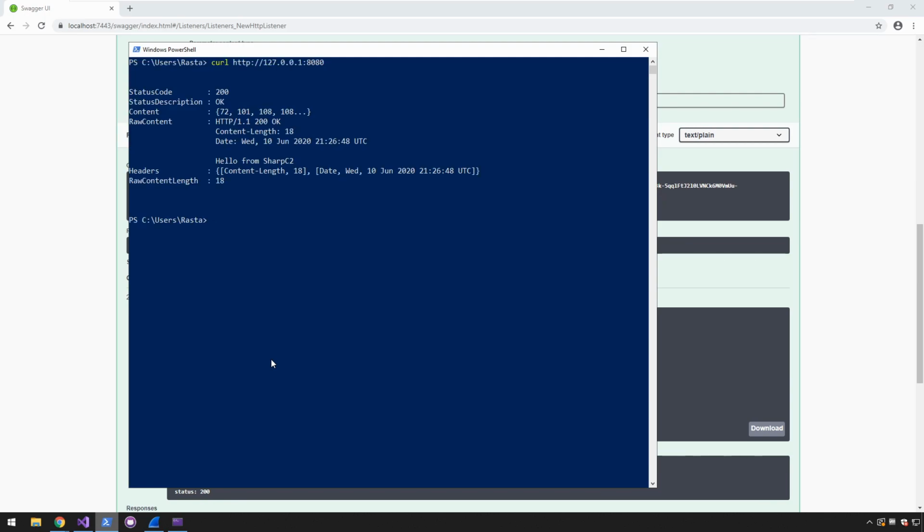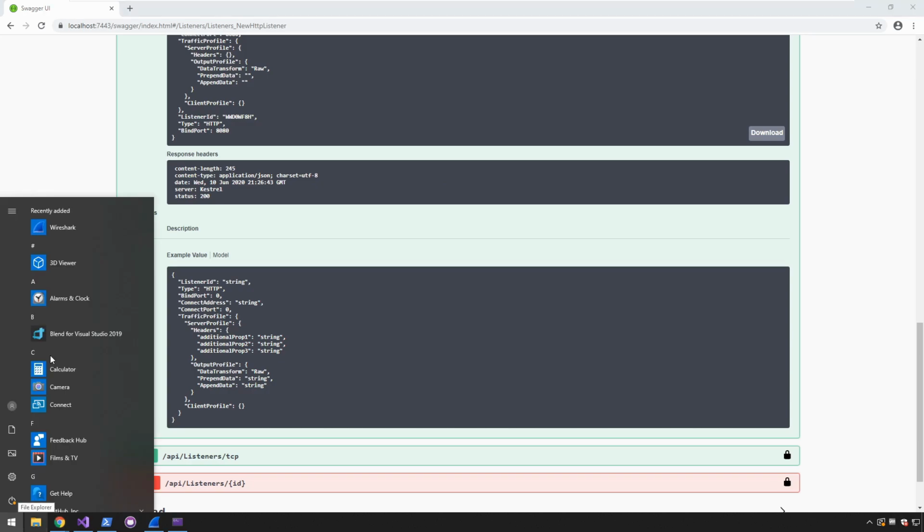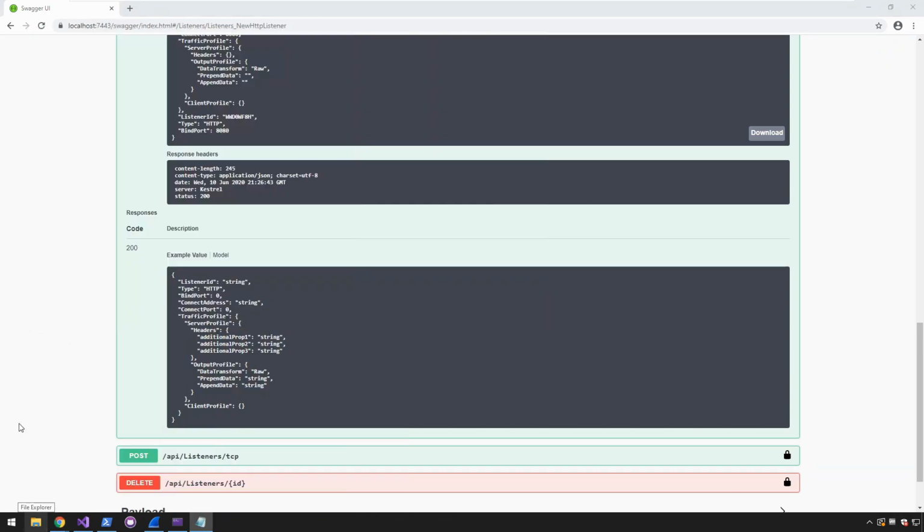Whee. So, okay, we have a content length of 18. 1, 2, 3, 4, 5, 6, 7, 8, 10, 11, 12, 13, 14, 15, 16, 17, 18. Fancy that. The date, Wednesday, 10th of June, 2020, 21:26, blah, blah, blah. Looks about right to me. Okay, so that's cool. Let's pop that in there.